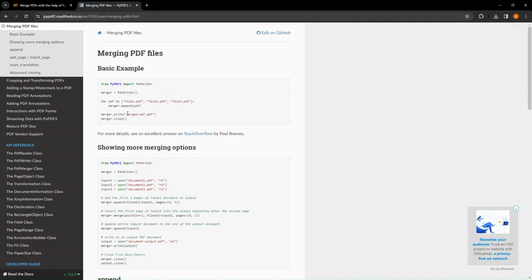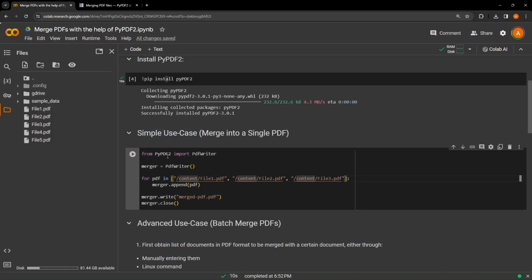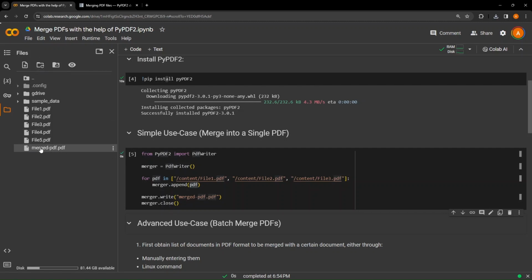So taking a look at the documentation, we can see that for merging PDFs, there's a basic example that we'll be using and building upon. As we've imported and installed PyPDF2, let's import the PDF writer from PyPDF. Then we will create a merger object for the PDF writer. Then using a loop, we will loop through all the paths of files that we would like to append into a single PDF. And finally, we will write that into a merged PDF file. So that's how we can simply merge 3 or more files into one single PDF.